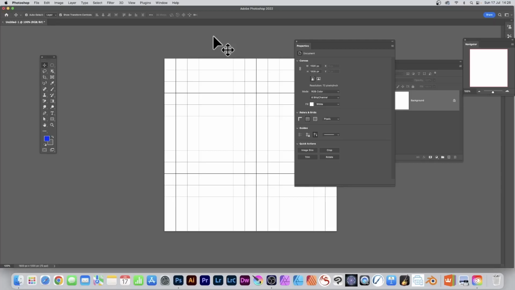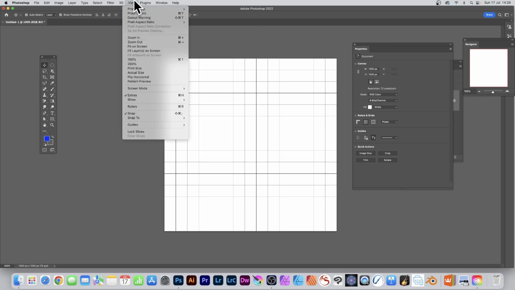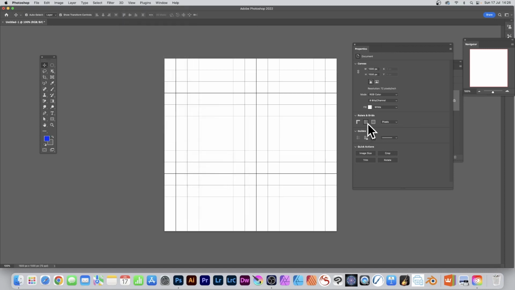Who wins the battle of grids? Photoshop versus Affinity Photo. In Photoshop, if you want to display a grid, go to View, down here, and Show Grid. You can also go to the Properties panel, and you've got here Rulers and Grids. Click here to display the grid.